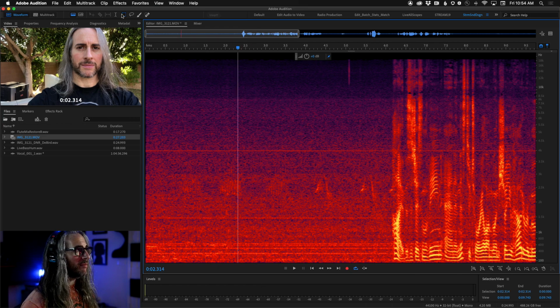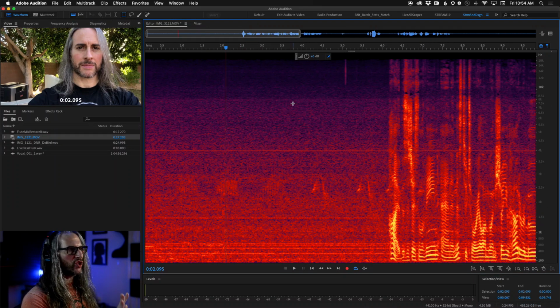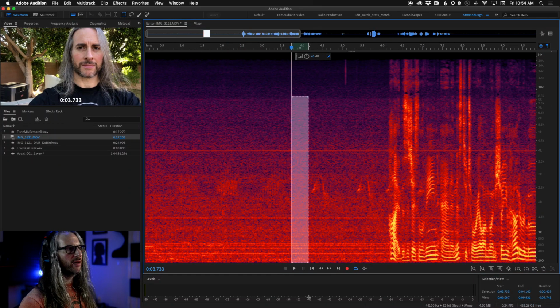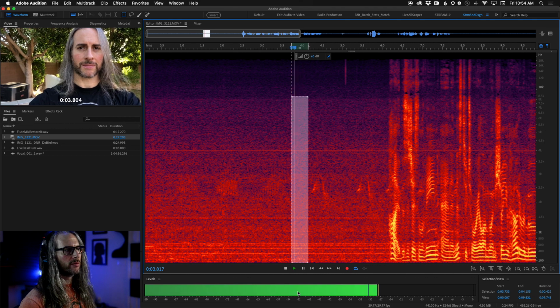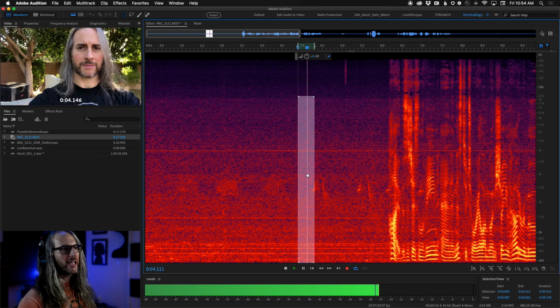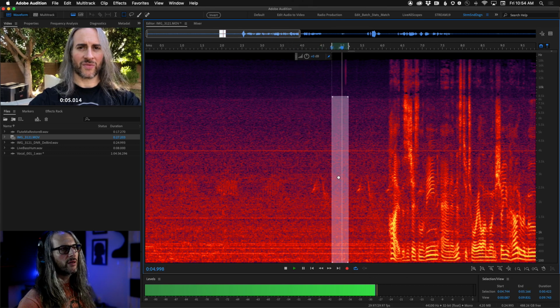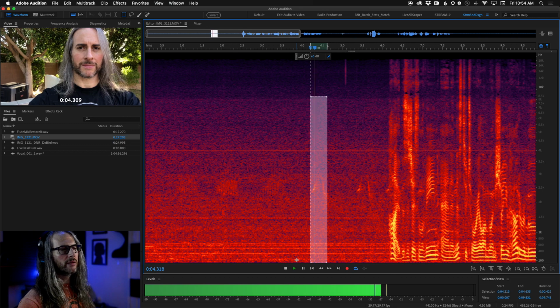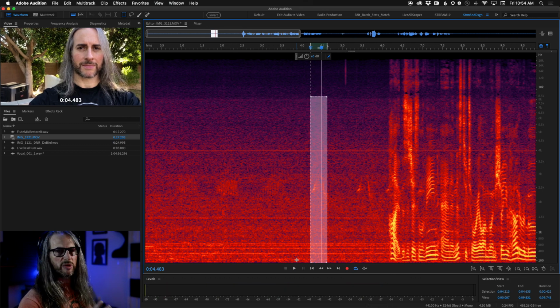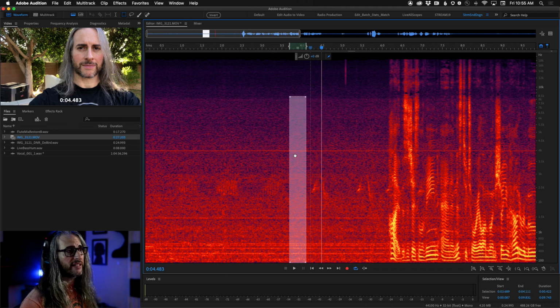So using the marquee selector, I'm trying to visually identify a section where it's just the sound of that. No birds. And there's one right there. And by the way, when I make this selection, I can move it around. Now if I were to go here, I wouldn't want that, right? Because you can hear that there's a bird in there. Don't do that. It's going to try and remove that bird sound all over the place, and you're going to get some weird artifacting. So you want to find something that's just consistent.